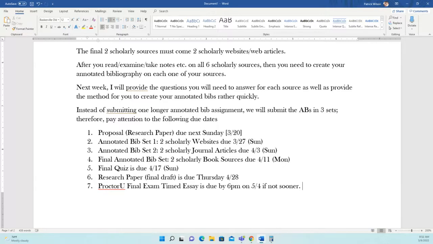So again, next week, I will provide the questions you would need to answer as you read each one of your 6 sources. And I will show you a method to create the citations using online MLA works cited generators, but also I will show you ways that you can take your answers from those questions and create your paragraphs.